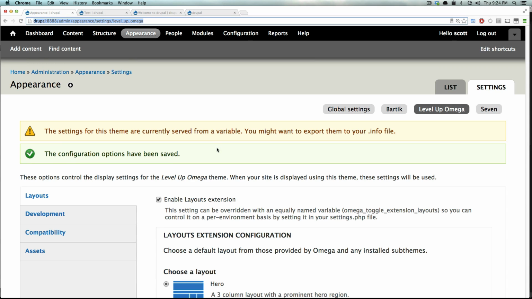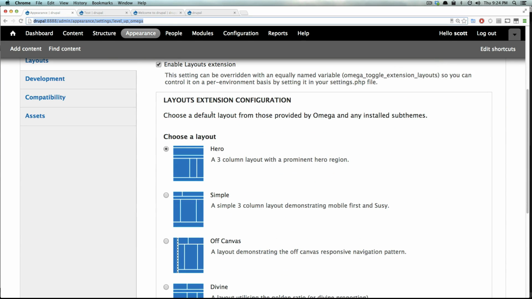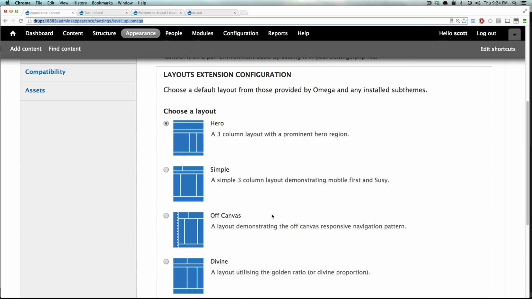And you may be thinking, well, that's cool, but I don't want to use this hero or this simple or this divine or off-canvas layouts. I don't want to use any of these, right? Well, luckily, it's really easy to build your own layouts. And usually, I'm going to say nearly all of the time, that's what I end up doing, mostly because I like to control my code that way. But if you don't, and you just want to have these layouts and your design fits these layouts, then these are great options. And you can take these, use the layout, and then just start styling on top of that.